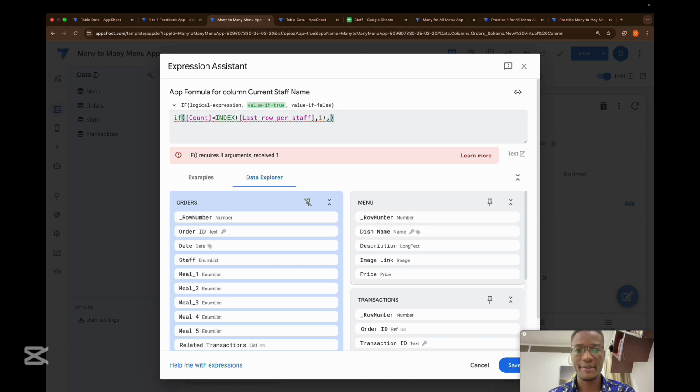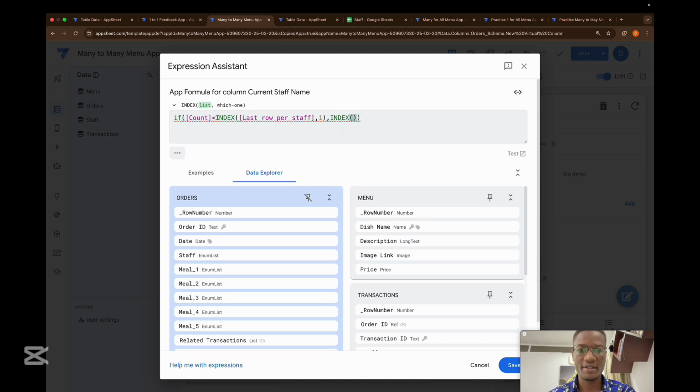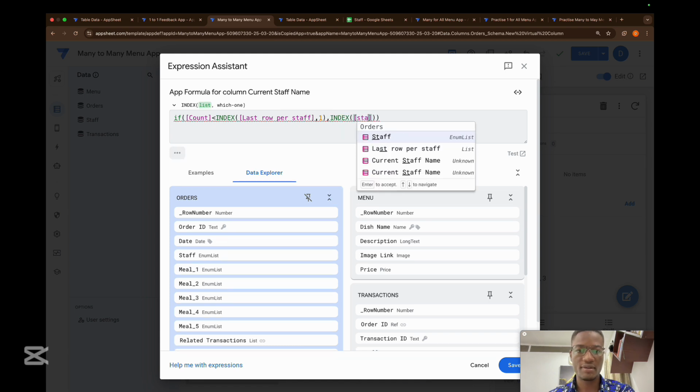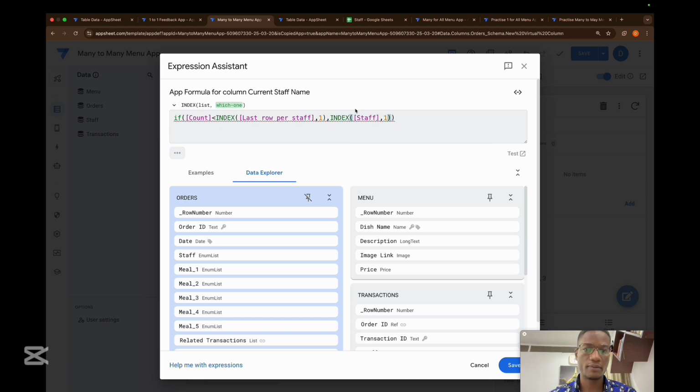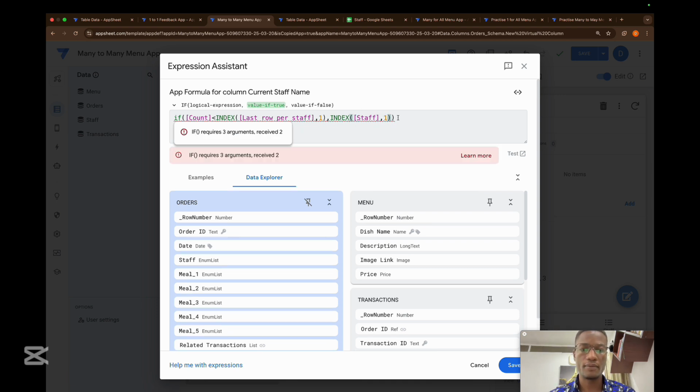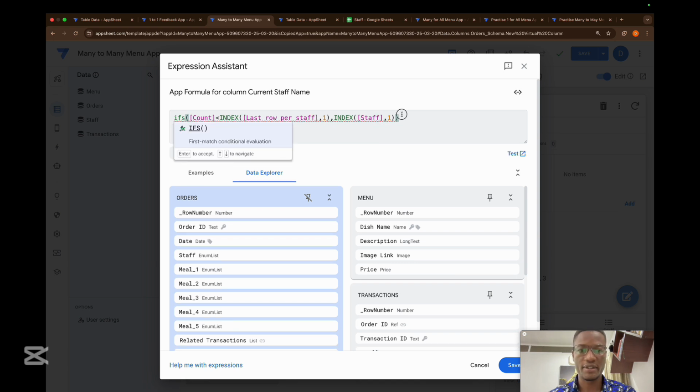What I want is index staff, comma 1. Okay, let's make this IFS, which is the plural. Okay, so we have this. I'm going to take this off. I'm going to bring a comma.